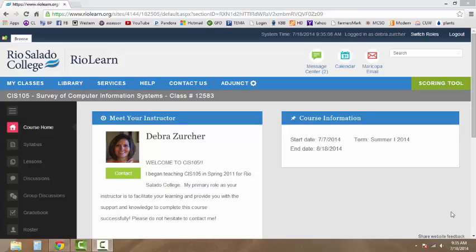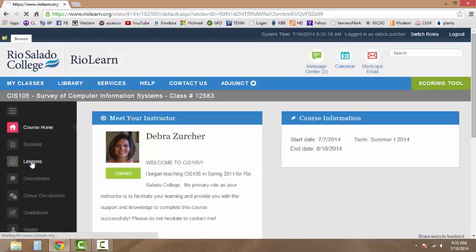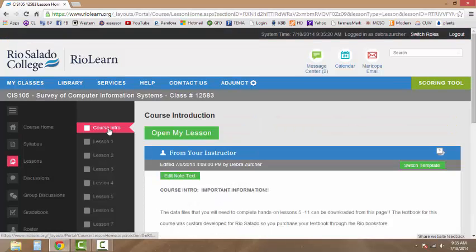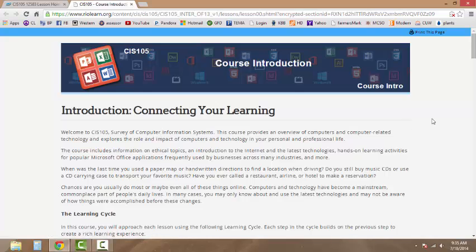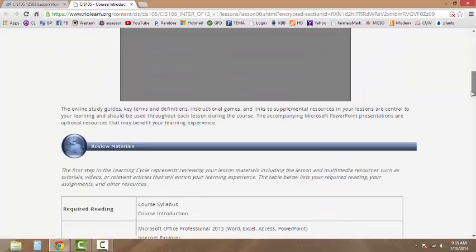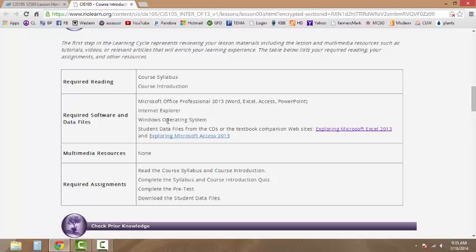So what we're going to do first of all is use an existing file. And what we're going to do is go to Lessons. And we're going to start with Course Intro. Hopefully you guys have had an opportunity to go through and look at your Course Intro lesson. And we are going to open that. And if you scroll down under Review Materials, Required Software and Data Files, you'll see that there are a couple of links here for downloading files.